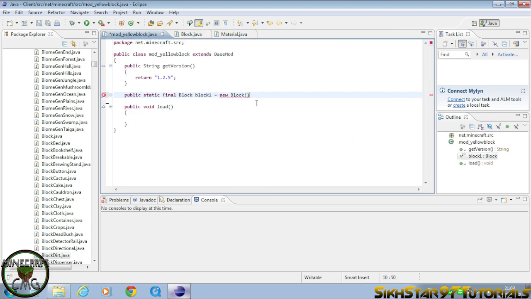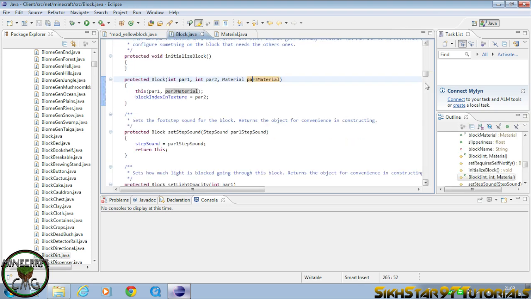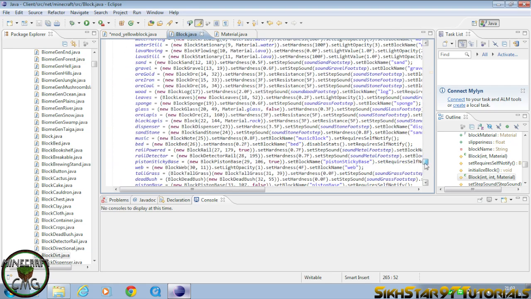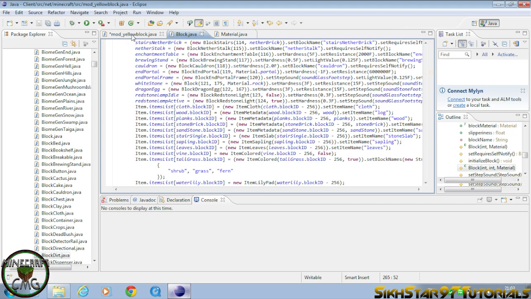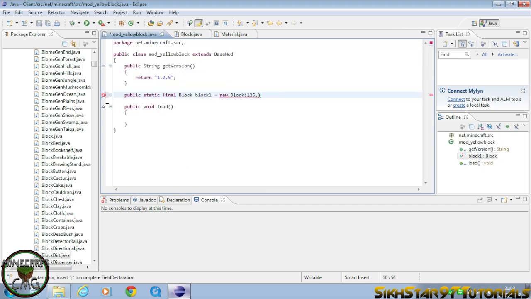So now we come over to it, now we know the ID. If you go into Block and you look at all the block IDs at the bottom, you can see that the highest one is 124, but then the ultimate highest is 256, which basically means that all your block IDs have to be between 125 and 256, so that it doesn't override anything. If it's over 256 it won't work, so we'll just do 125, comma, and then, before I said that it was the block index texture, because we want to use our own, we just put 0, so it just doesn't find any texture except for the one that we override later.